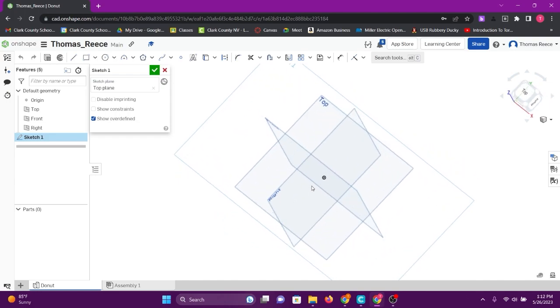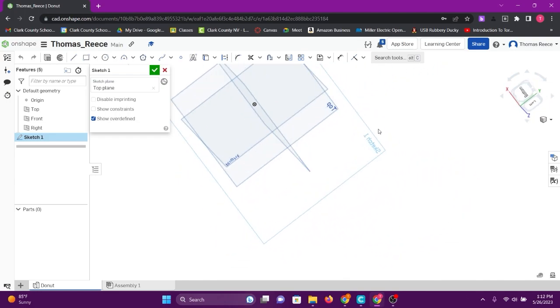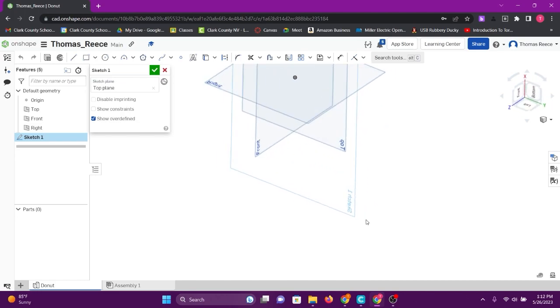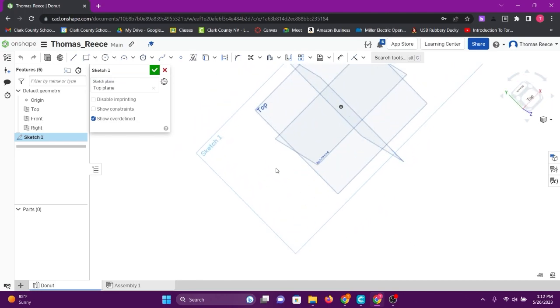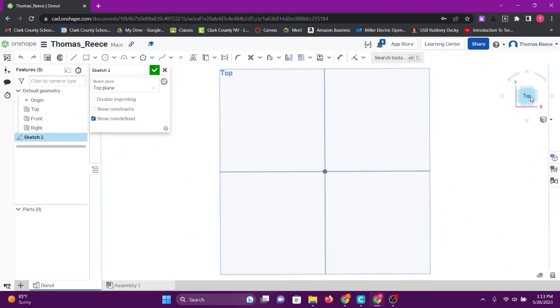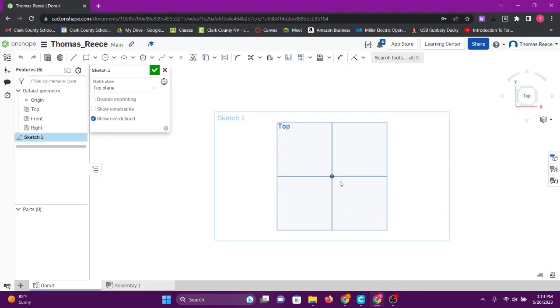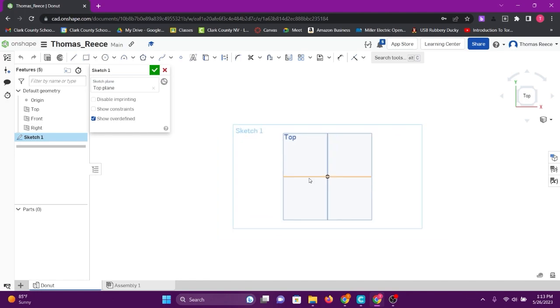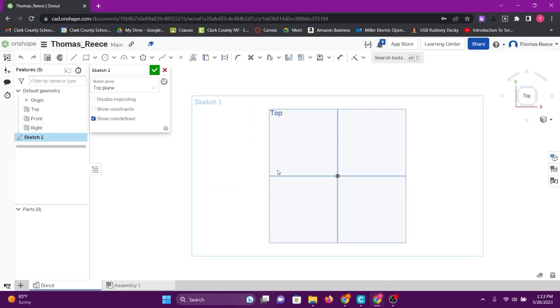Now you guys can see the sketching on this is not particularly easy because it moves all over the place. So what I've found to be a really good way to do it is either right click and go view normal to sketch plane, or we can simply come over here and select the side we're actually on, such as the top. I'm going to zoom out just a little bit, make it a little more centered on my screen.